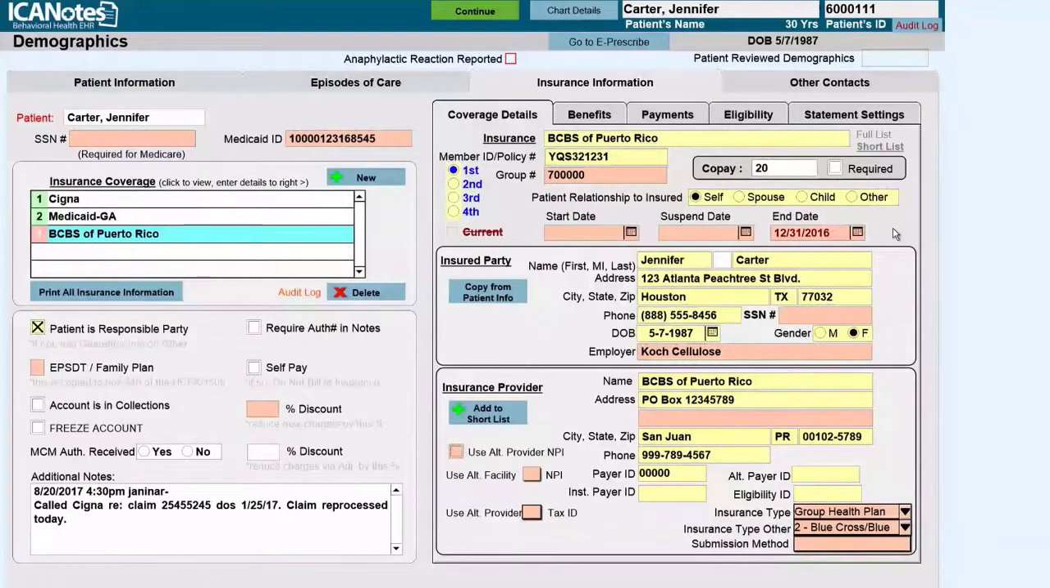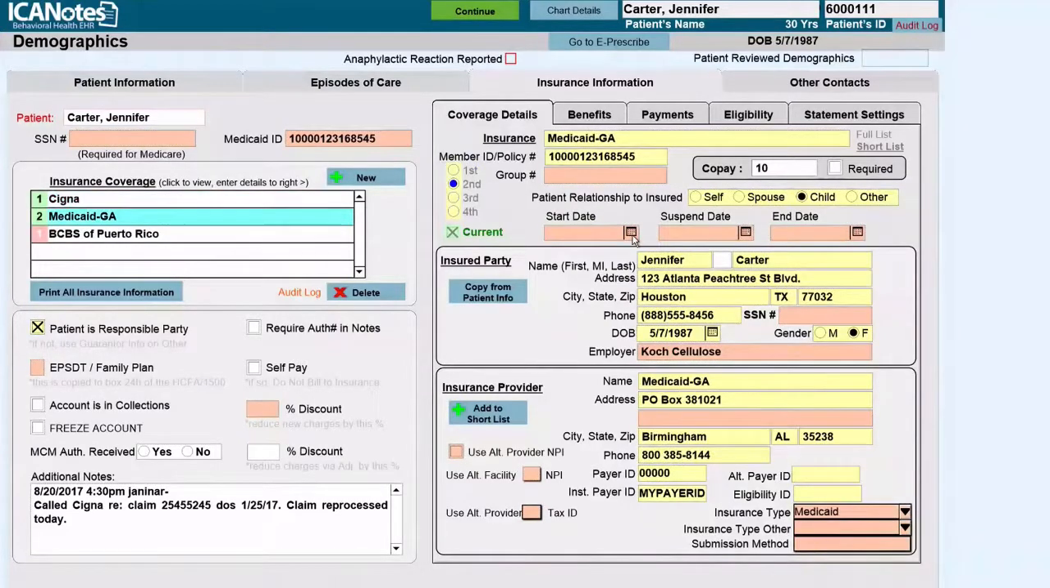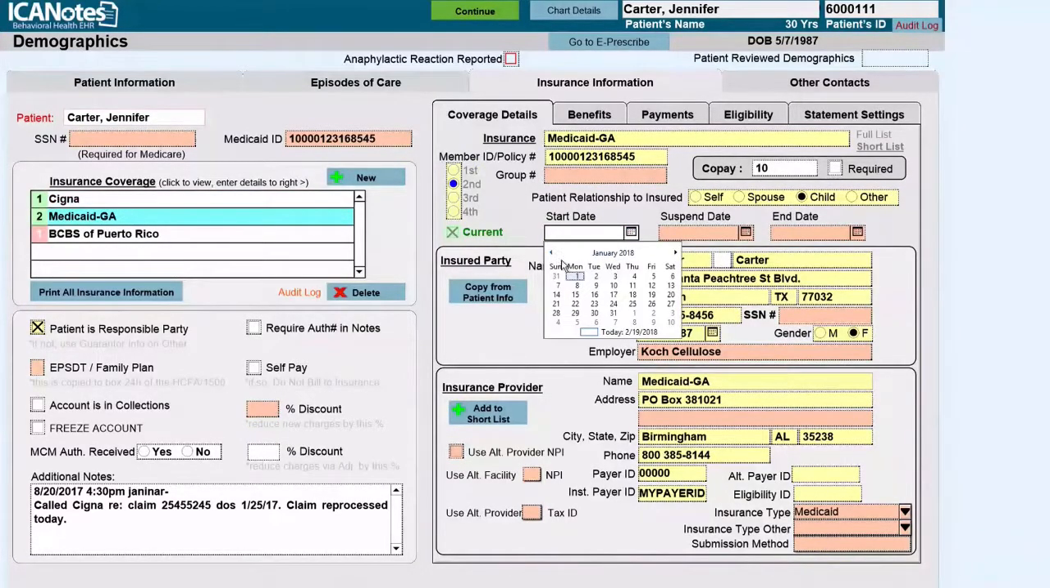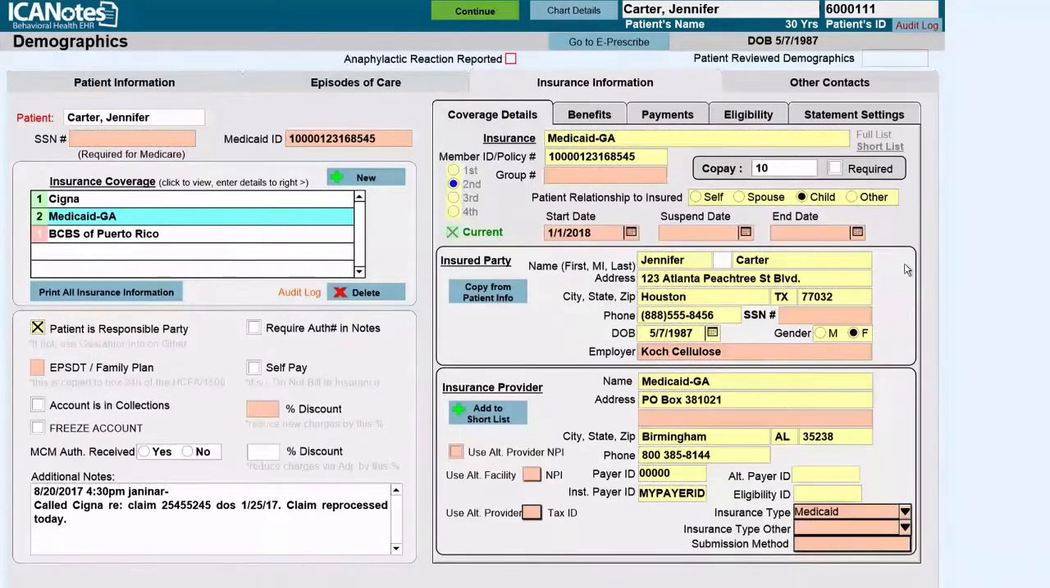And what will happen is all the claims dated from 12/31/2016 prior will show Blue Cross Blue Shield of Puerto Rico as the insurance. Anything from 1/1/2017 forward will have Cigna, and now we have Medicaid as a secondary. And I can say they just got it this year. Okay. I know it's really crazy. I love how it happens like that.